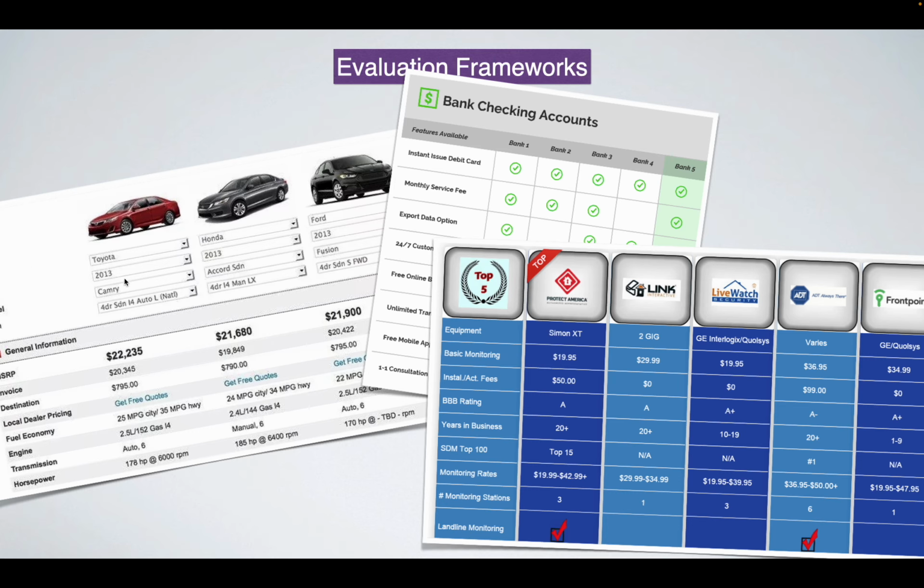If you buy a car, it's like, okay, here's 3 different cars, and here's a bunch of comparisons between them along a whole bunch of different specifications. Or there's different kinds of bank accounts or different banks, and here's the properties that they have, okay? So an evaluation framework is just that, but it's for security.